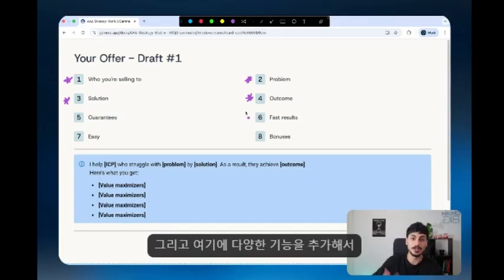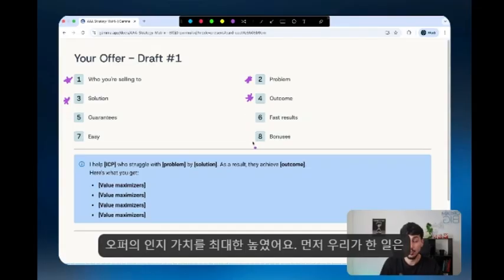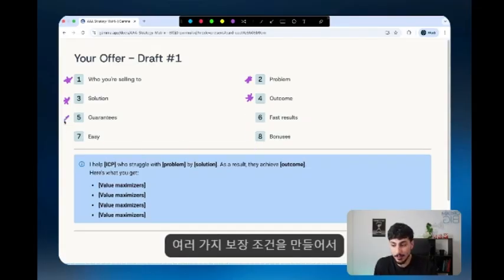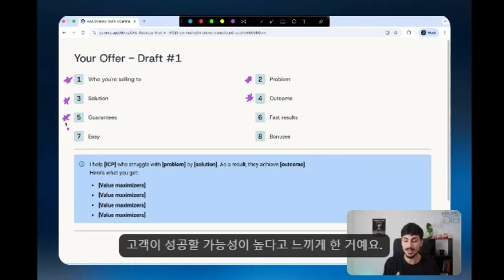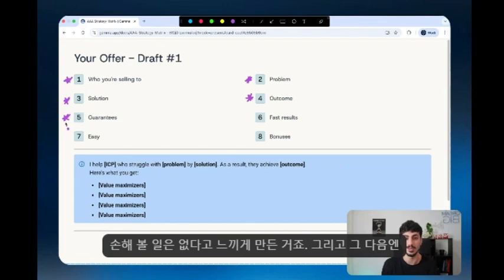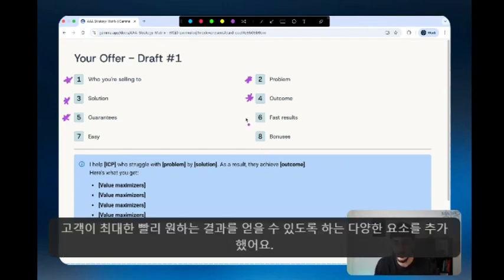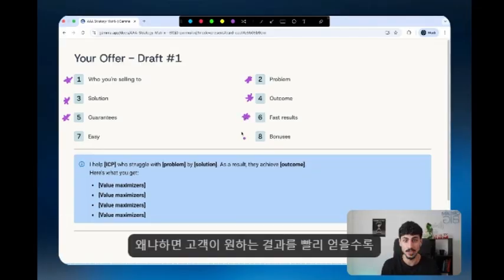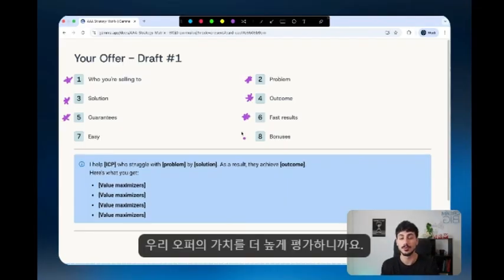And then we added a bunch of features to make the perceived value of our offer as high as possible. What we did is we first came up with a bunch of guarantees that increased the perceived likelihood of success in the customer's eyes. Or in other words, made the customer truly believe that they're going to achieve the desired outcome, or in the worst case scenario, they're not going to lose anything in the process. Then we came up with different factors that will ensure the customer achieves that outcome as soon as possible. Because we realized the quicker the person achieves their outcome, the more valuable they see our offer.